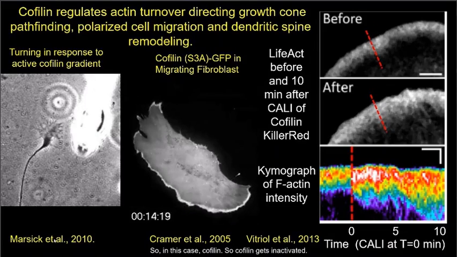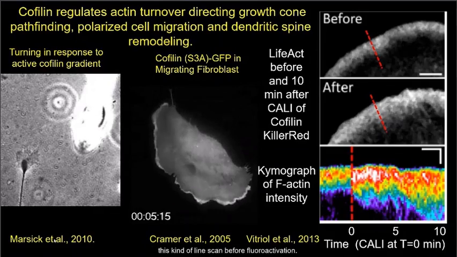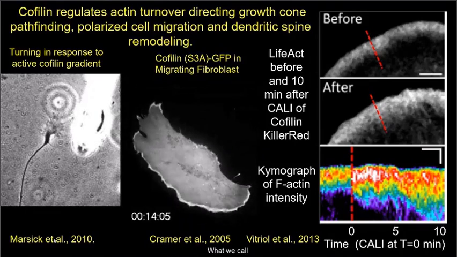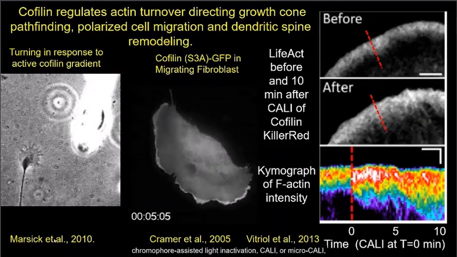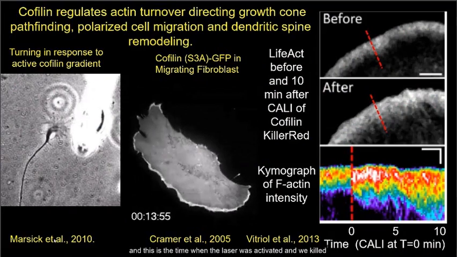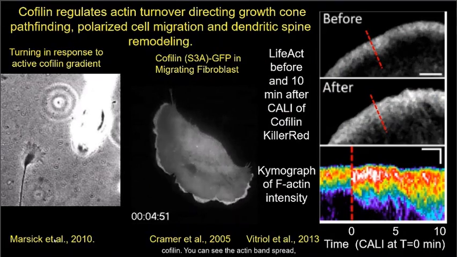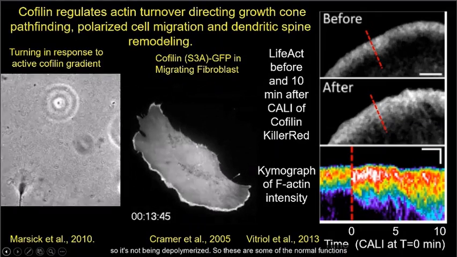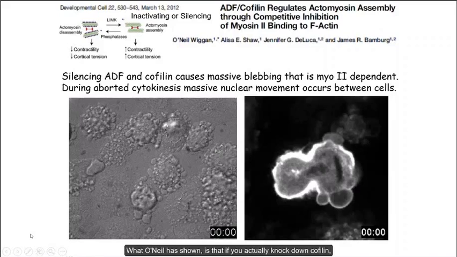And so cofilin gets inactivated. This is a chymograph of a line scan before photo activation, what we call chromophore-assisted laser inactivation, CALI or micro-CALI. This is the time when the laser was activated and we killed the cofilin, and you can see the actin band spread, so it's not being depolymerized. So these are some of the normal functions.